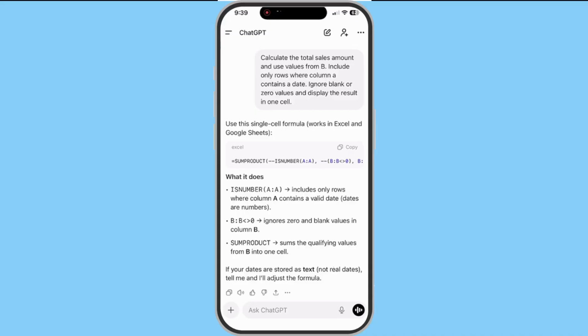Check separators, since some locales use semicolons instead of commas. Confirm that ranges align with your data and that references are anchored where needed. If you're on an older version of Excel, make sure the suggested function is supported. Test the formula with a few rows to verify it returns the expected results.